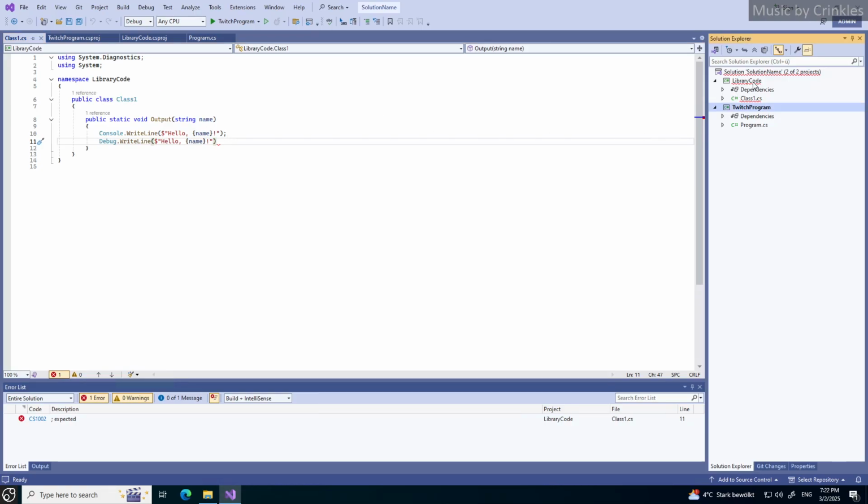But I can also just have a look in the Solution Explorer on the right. You can see there's a red squiggly line now here. In my solution is an error, anywhere. It's specifically in library code, and in here it's in class 1. So if I hover over it, I get the same error message.